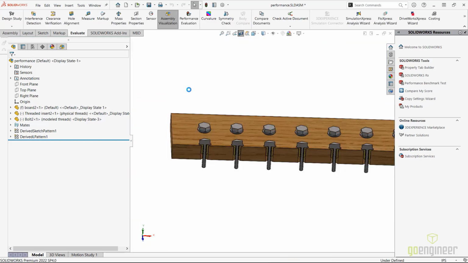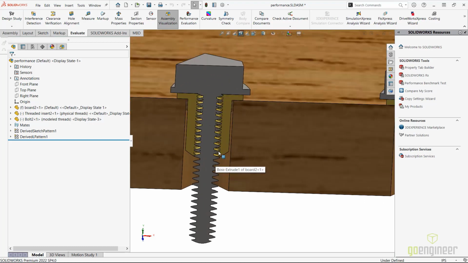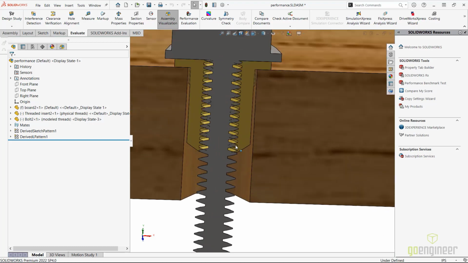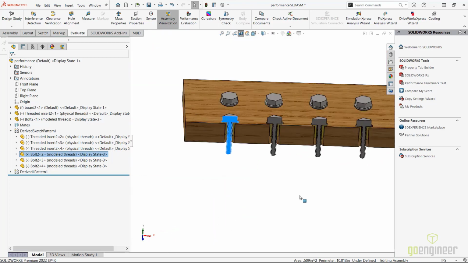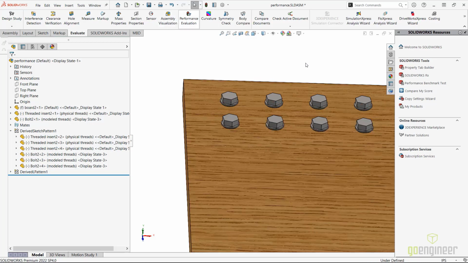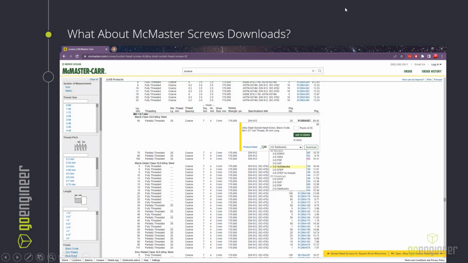I would say, unless you have a special case where you need to make use of one of those pros that I was talking about in creating threads, let's probably line this up better, but I would stick with cosmetic threads just for the performance benefit alone. Okay, so let's head back into our presentation. All right, now what about McMaster screws?